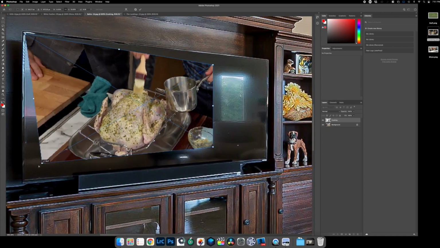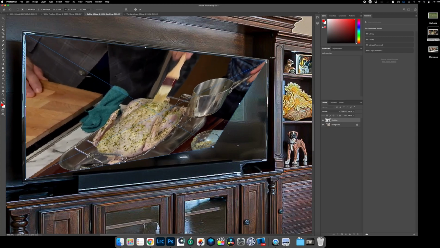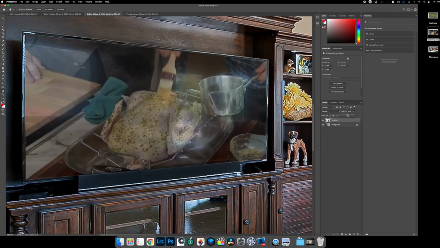Click, Command, corner. A lot of C's. Click, Command, corner. And then on the last one, click, Command, corner. We'll put it like that, and then we'll press Return. So that looks pretty good. Just reduce the opacity. That's 50.